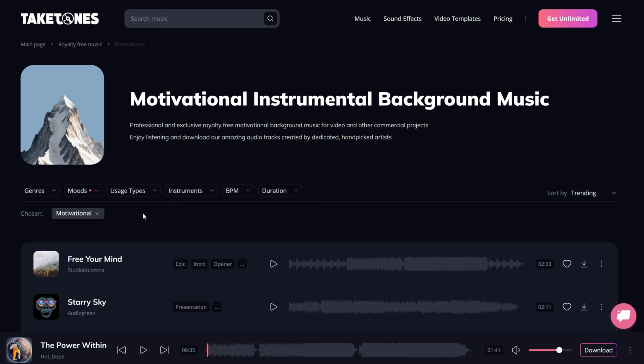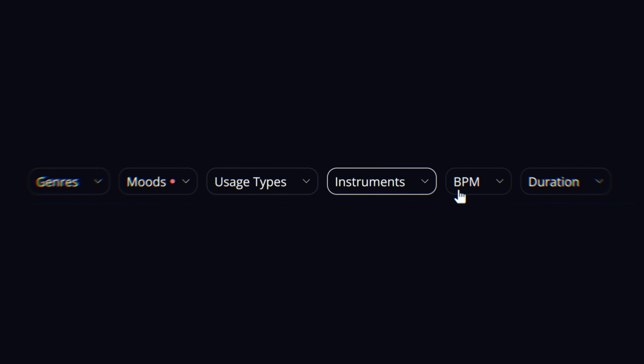When you're choosing a mood on other libraries, you just get a list with music that literally sounds the same. That's not the case on TakeTones. Then of course you can further tweak your search results in here.